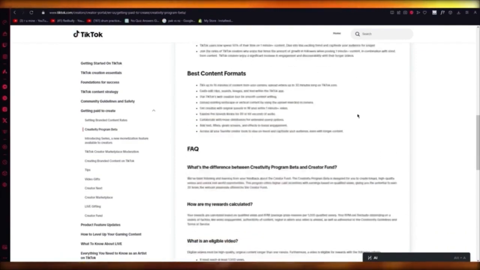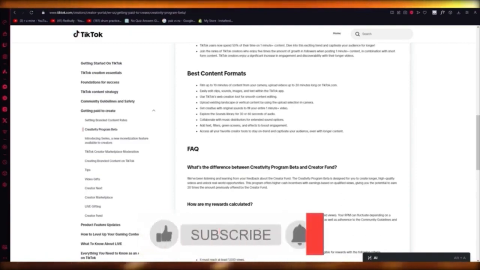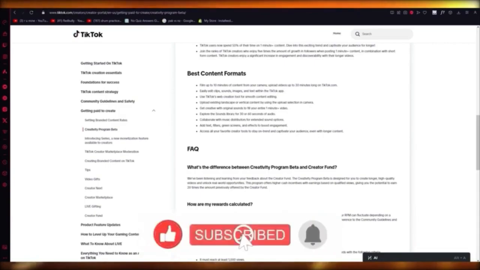And what that does is Creativity Program Beta is going to give you so many more rewards than you're supposed to get on your Creator Fund. It's actually crazy. And trust me, you're going to love this. So that's how you're going to make money on TikTok.